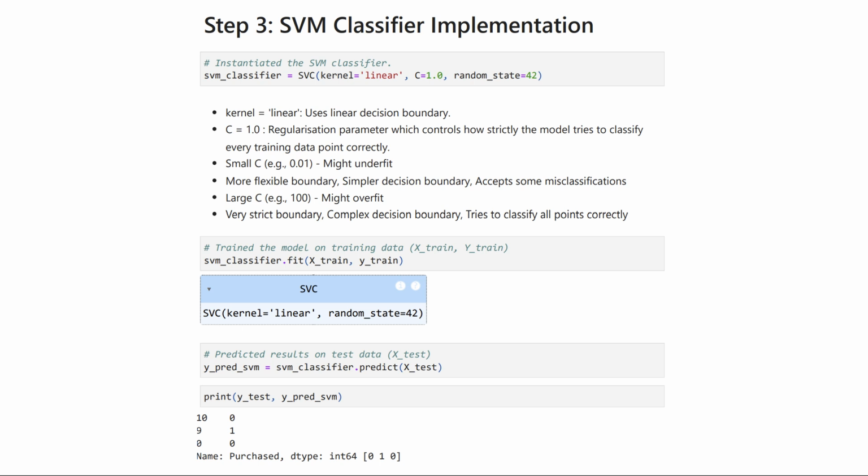After that, we fit the model. That's the training step where it learns from our training data. And after that, we predict on the test data. And these are the model's guesses for the 3 test people, which is 0, 1, 0.